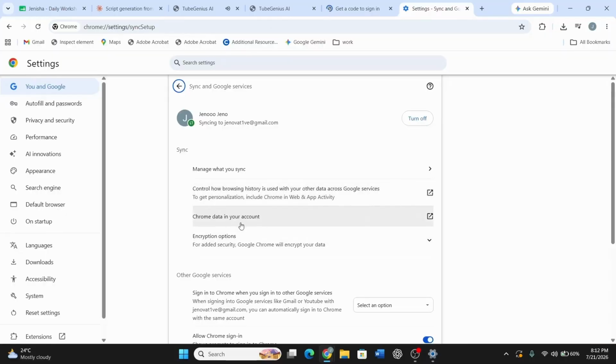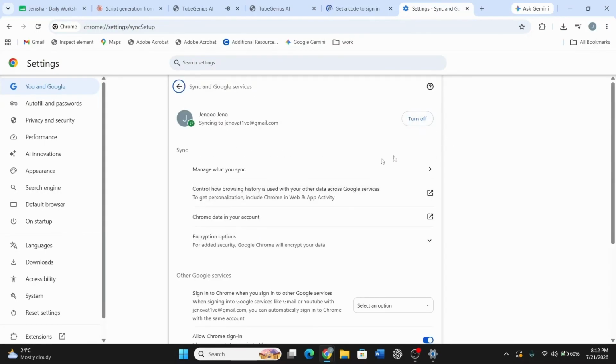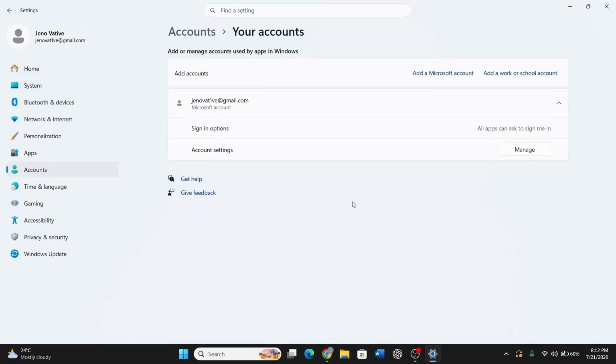Keep in mind, this removes the account from your browser's sync and saved sessions, but you may need to repeat this for other browsers if you signed in on more than one. Finally, restart your browser and computer to make sure the account is fully signed out everywhere.